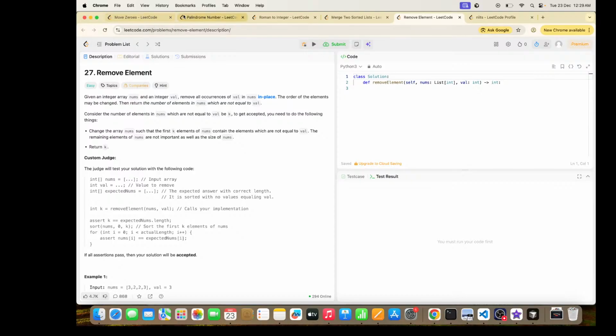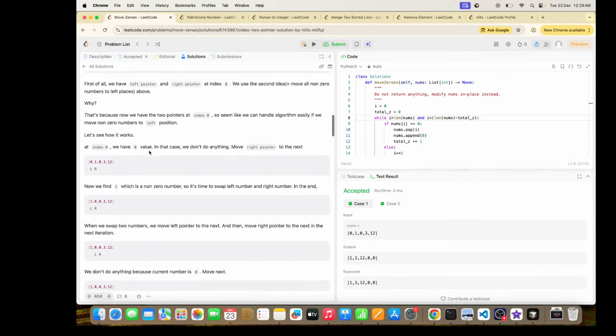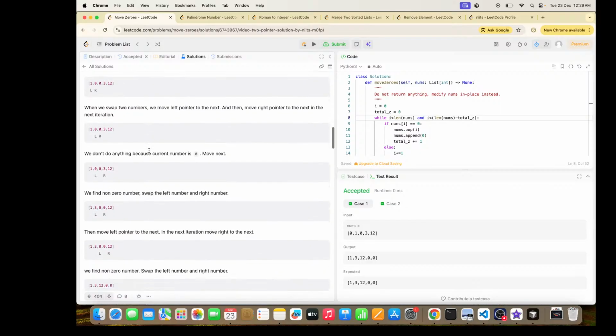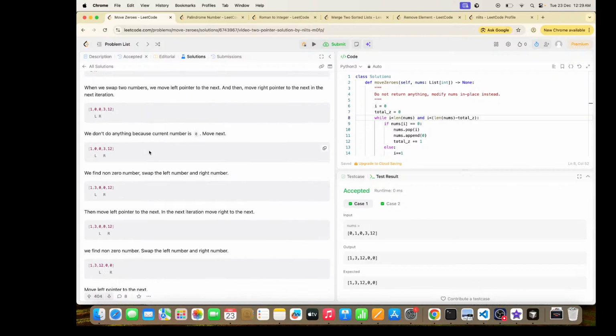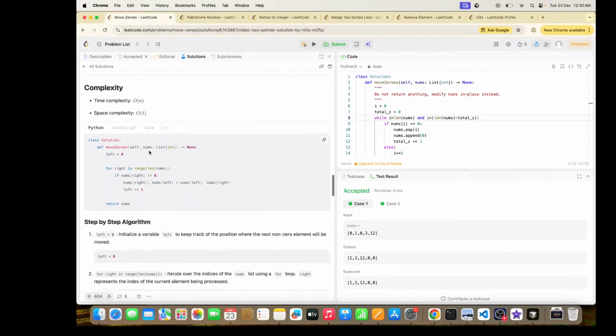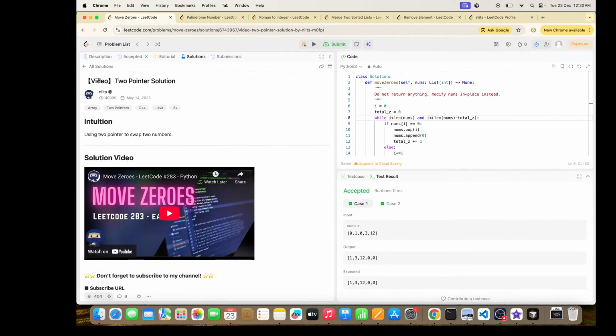Where were we? We wanted to see his solution. Okay, he's using a two-pointer approach to swap numbers until all the zeros are on the right. Yeah, that is also a good approach actually. That is a much cleaner approach than what I have done. But anyway, a solution is a solution.